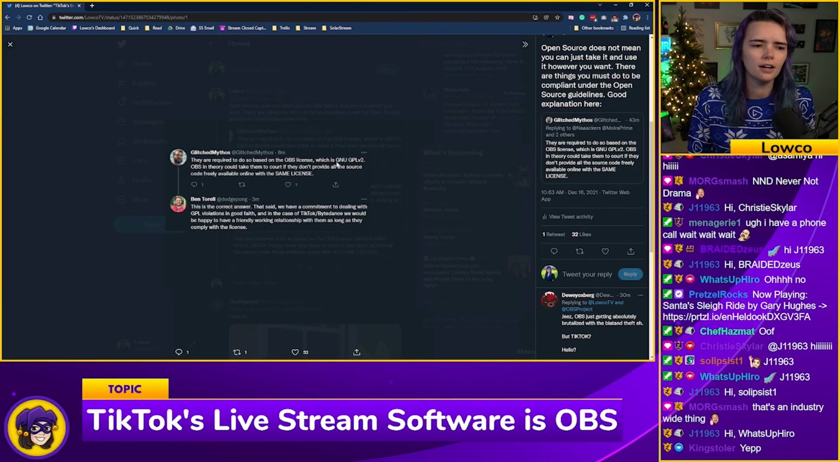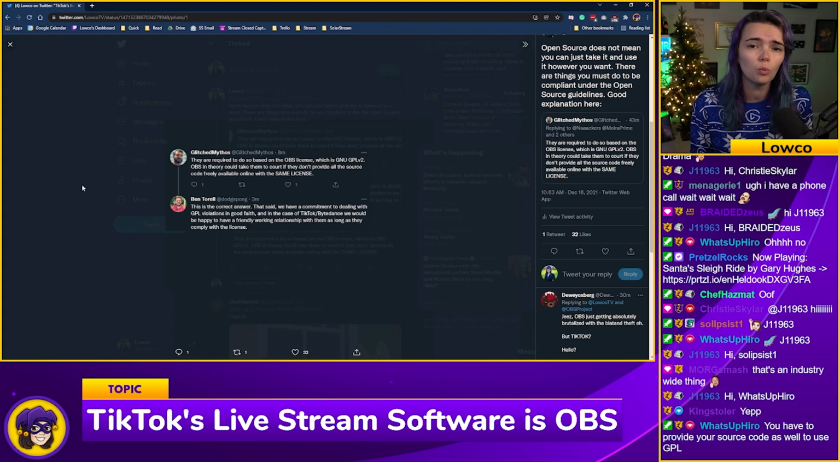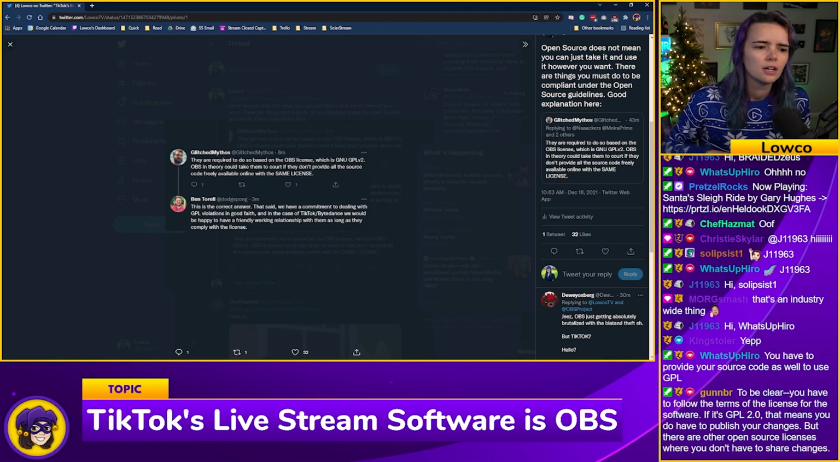So here's a little screenshot of someone who says they're required to do so based on the OBS license, which is GNU GPL version 2. OBS in theory could take them to court if they don't provide all the source code freely available online with the same license. Now, Ben Torrell works for OBS, and he says, this is the correct answer. That said, we have a commitment to dealing with GPL violations in good faith, and in the case of TikTok / ByteDance, we would be happy to have a friendly working relationship with them as long as they comply with the license. Obviously, OBS is not out there to put down any other company that tries to use OBS. That is the reason why they made it open source, so other people could use it. They're very open to working with TikTok and ByteDance.